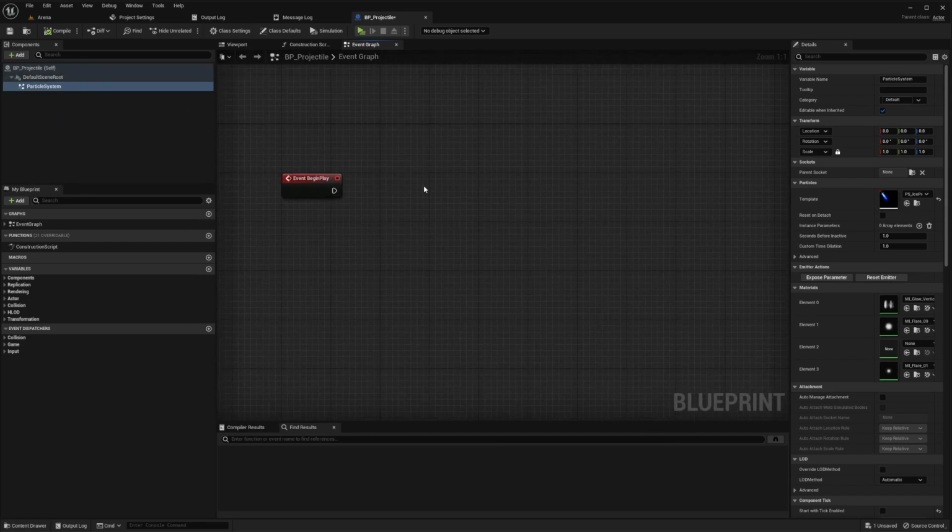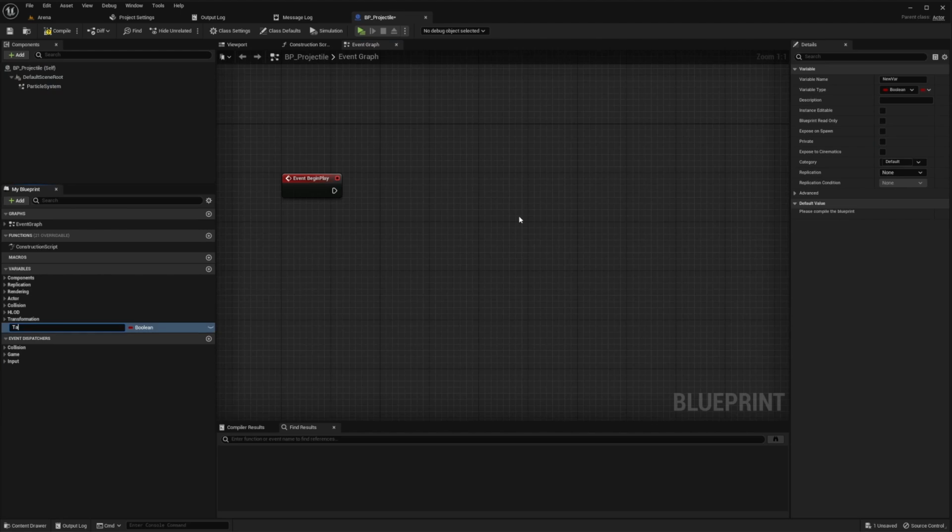So next we want to have the ability to set the target location, so we can just add that as a variable, target location, and we'll make that a vector. And we want to have this then exposed on spawn, and for exposed on spawn I believe you also need to set it to be instance editable, so that when we spawn this projectile we can set the value of this target location in the spawning node. So nice, we have that one.